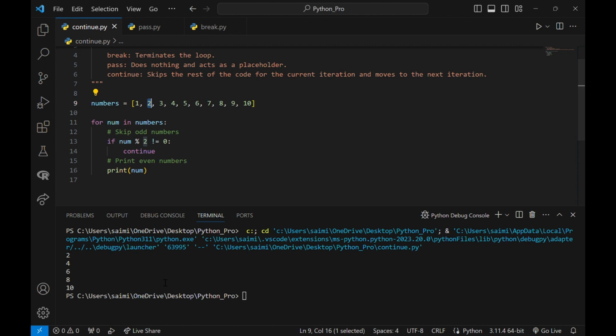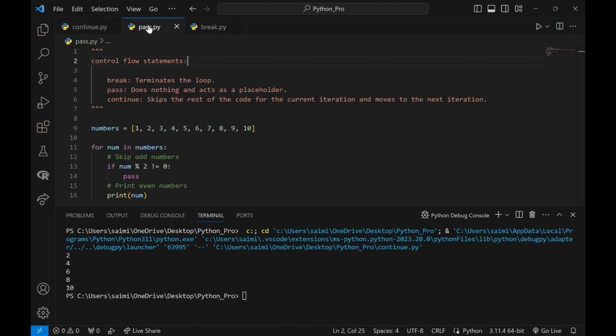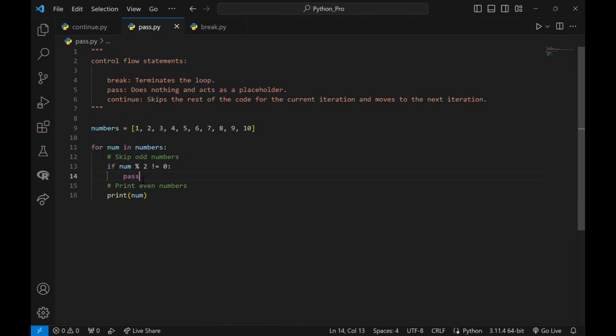So what if I replace this continue with a pass? Here I have an example for the same. So what if I replace the continue with a pass? Let us see how this works.